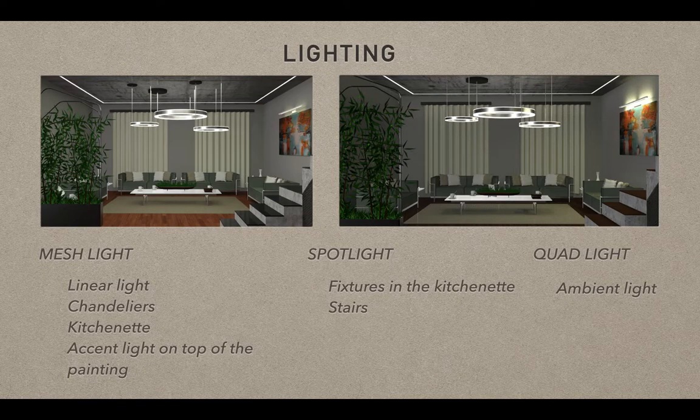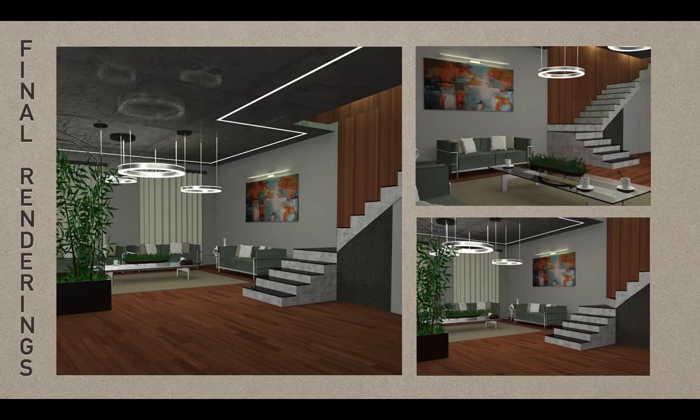Moving on to the lighting, I mainly used the material light bulb, mesh light, spotlight, and quad light to create the overall lighting in the space. And here are 3 of my final renderings.